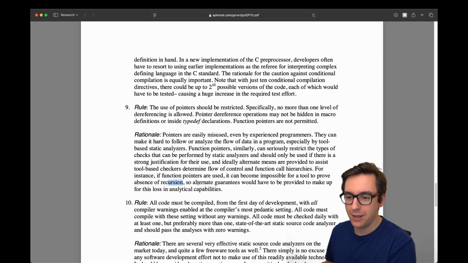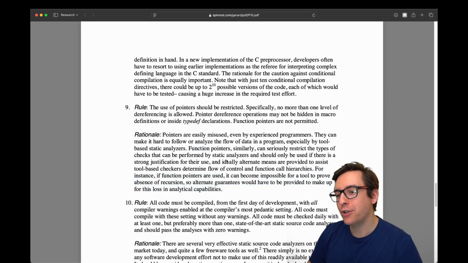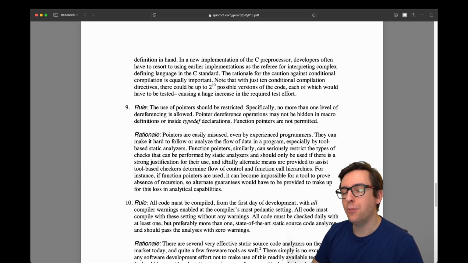Okay, there it is. So alternate guarantees would have to be provided to make up for the loss in analytical capabilities. So you are in for some long writing and talks if you want to use function pointers at NASA. I like function pointers overall, and what do I use them for? I use them to basically configure things in a modular way without hard coding it in the code. Not necessarily for game development, more like some tools I built for myself, where I actually define things in a configuration file, and that configuration file will be used to call a method.